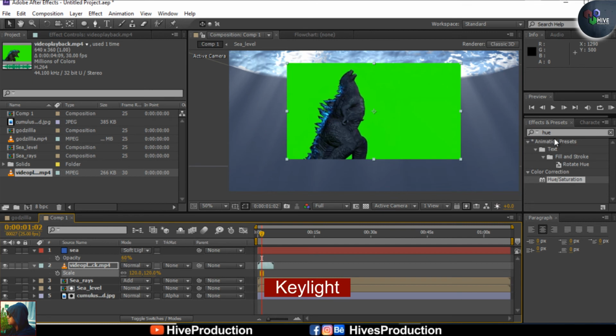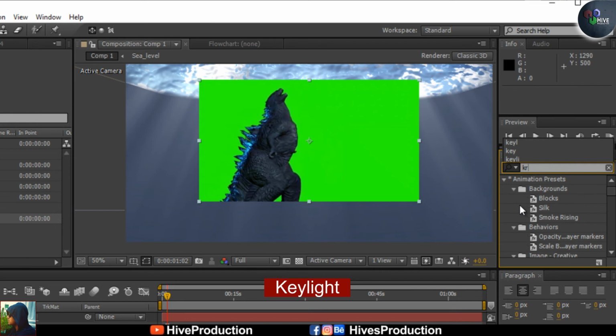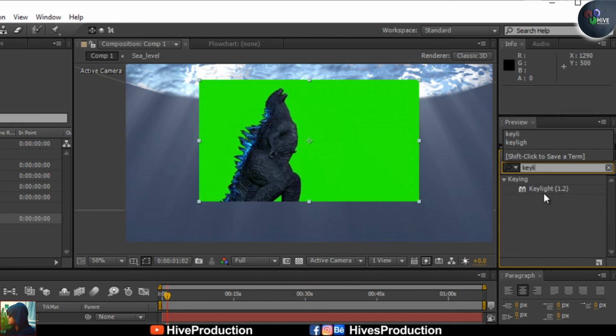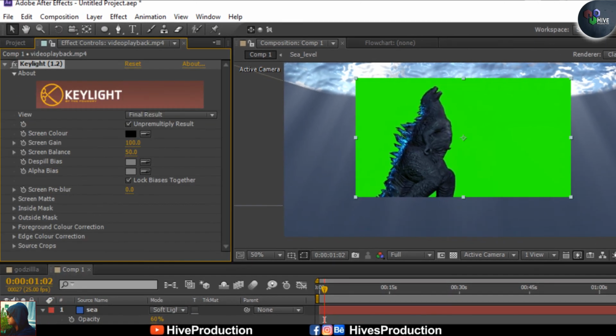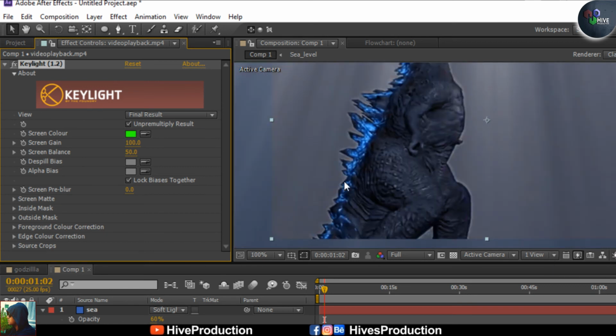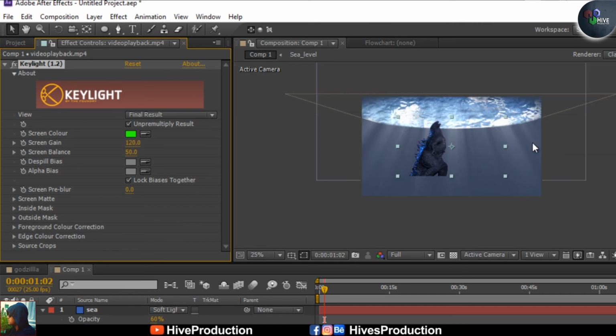And now I'm going to apply the effect for removing chroma, and the effect name is Keylight. So find Keylight, and this time take your pen or your color picker, select and click on the green screen. When you click on the green screen, the green is about to be removed, but you can see these edges. So you should increase the screen gain. Suppose it's 100%, I need to make it 120%. So it is automatically removed.